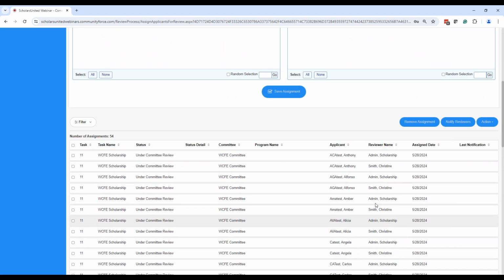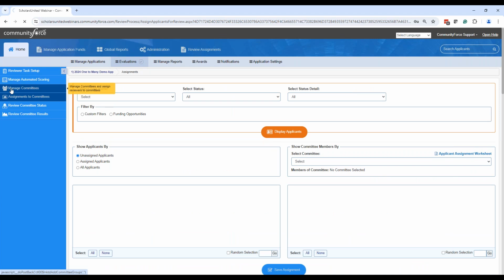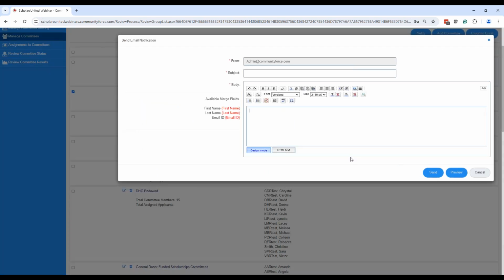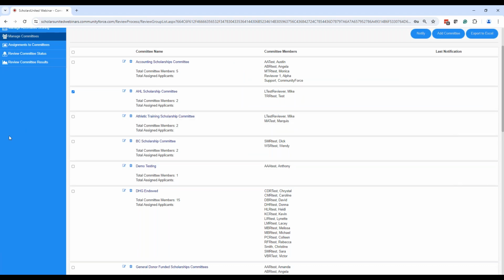Okay, now the other place, if you go to the manage committees here, you can send a nice quick little template to the entire committee by selecting them here, hitting notify. This goes to the entire committee, not just one person. Very basic template email, there's no templates available to select from. This is going to be the name of that individual, but it's going to go to everyone in that committee, and then you just hit send to send it. Okay, so that's how you notify them.